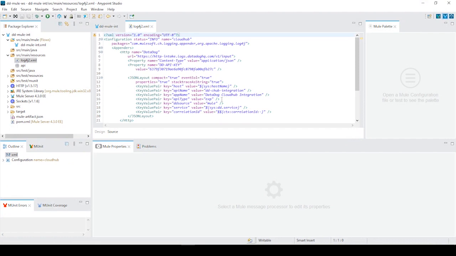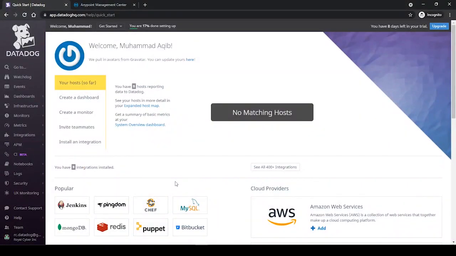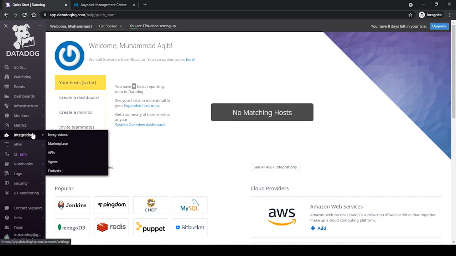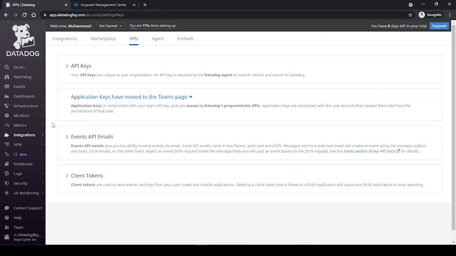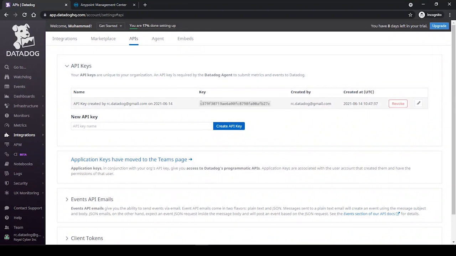So here is the log4j XML file in the Mule project where we need to define the HTTP appender for Datadog. And this is the URL that we need to define for the Datadog HTTP request. And this should be your Datadog API key. Let me show you where you can find this API key. After logging into the Datadog account, let's navigate to the Integrations menu from the left sidebar and select APIs. Now expand the API keys section and copy the API key, which should be pasted in the HTTP appender for Datadog logging defined in the log4j XML file.